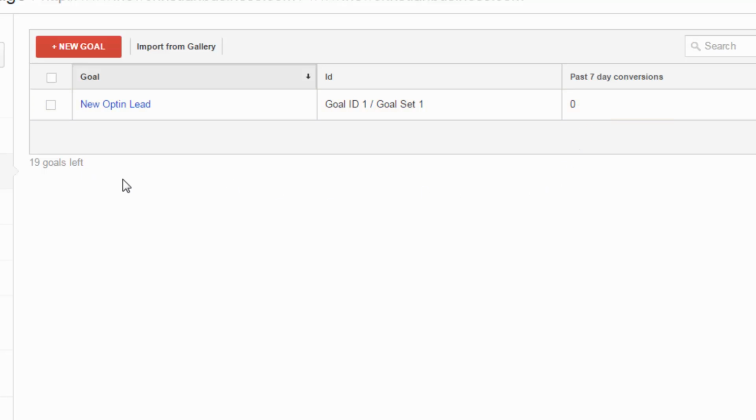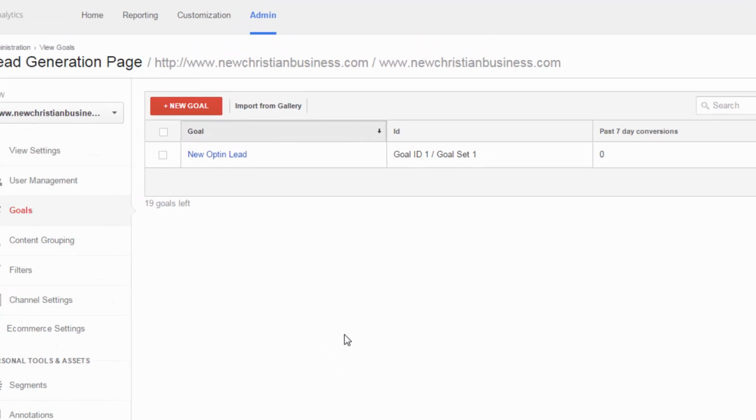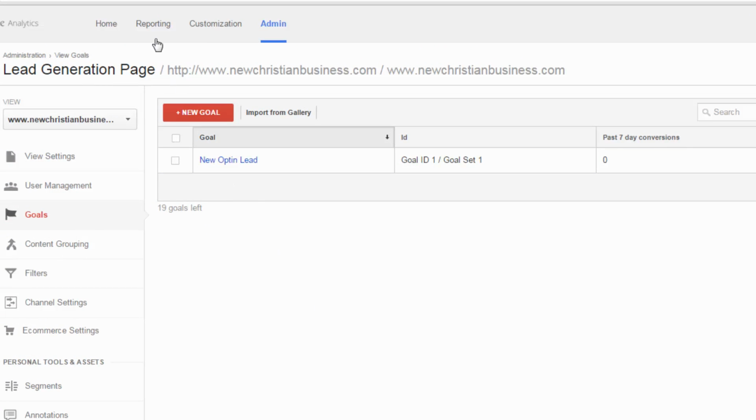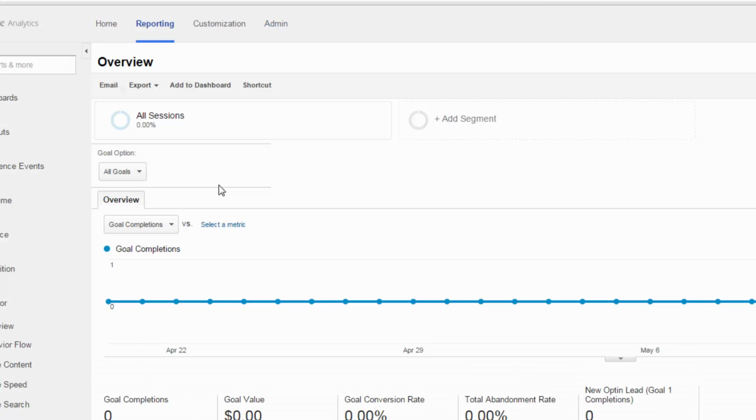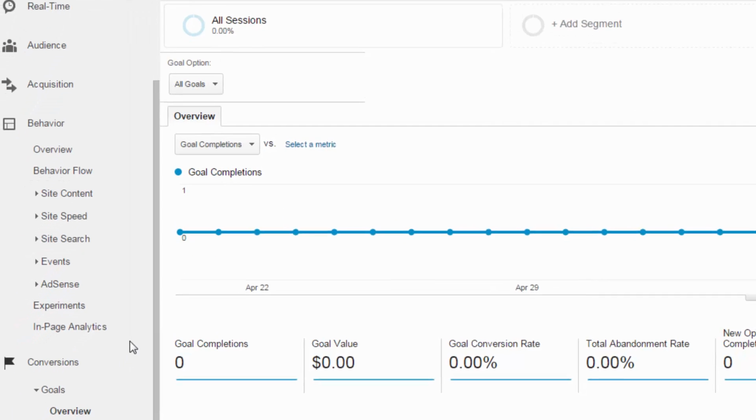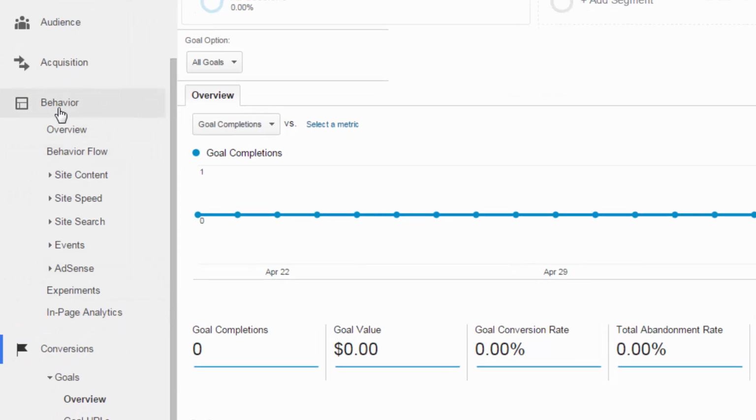So now that we have the goal set up, we're going to go over and set up an experiment in Analytics. That's where you're going to find the split testing, in the section called Experiments. To get to the Experiments section and set up the next piece, we're going to go up here to Reporting. We're going to click on Reporting. And we're going to go over here under Behavior, and we're going to go to the Experiments section.